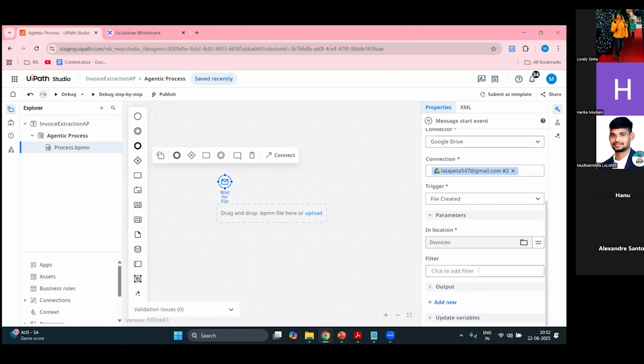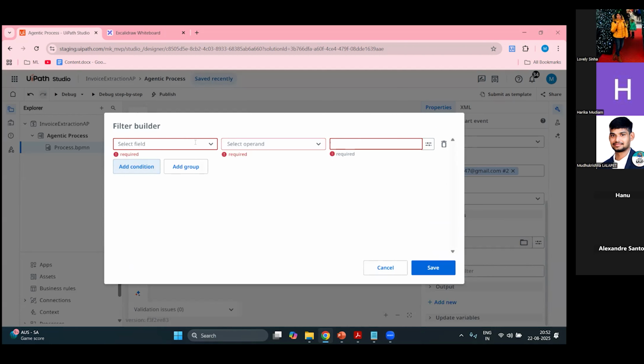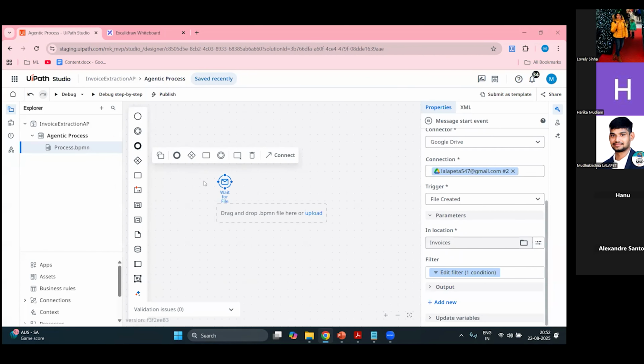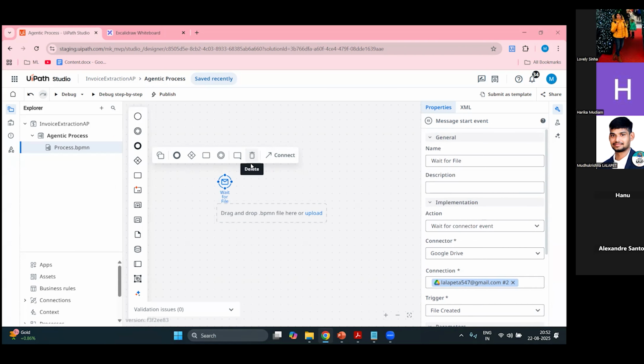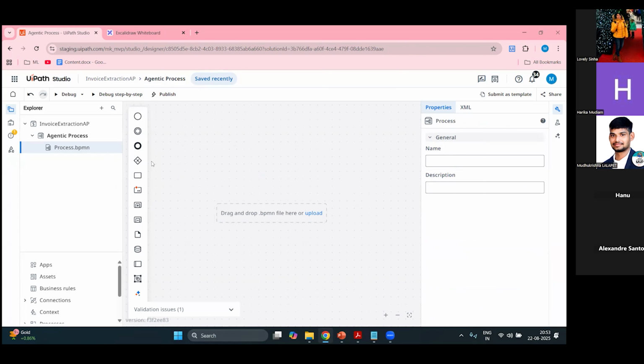If required, you can add a filter also. Like if you only want to start if the name contains invoice, then you can select name and then contains, and then here you can write invoice. And then if you click on save, it will only start if a file is created and the name contains an invoice, right? So for now, I'm not doing this. I'm just directly hard coding the text from here. Just delete it. Sorry.